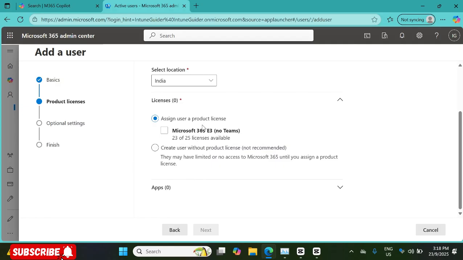And this part is for licensing. As I told, we are going to assign the license using a group. So I will go with the not recommended option and hit next.